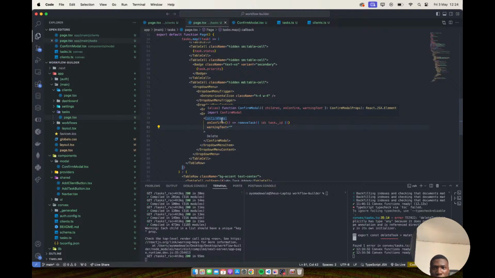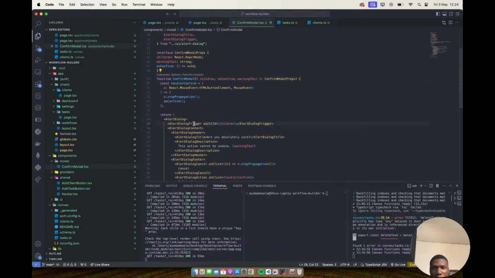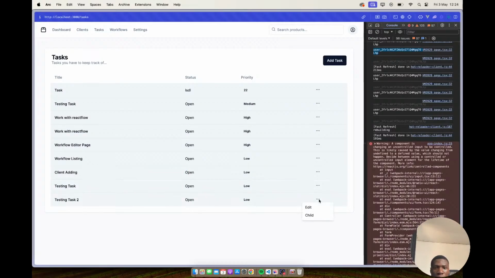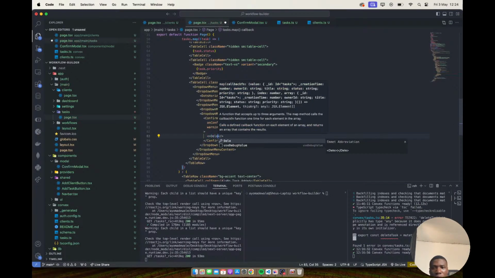So go to confirmation model, as child of children is expecting, let's try to use a p tag. That's gonna work. Okay, it's expecting a react so we can delete.